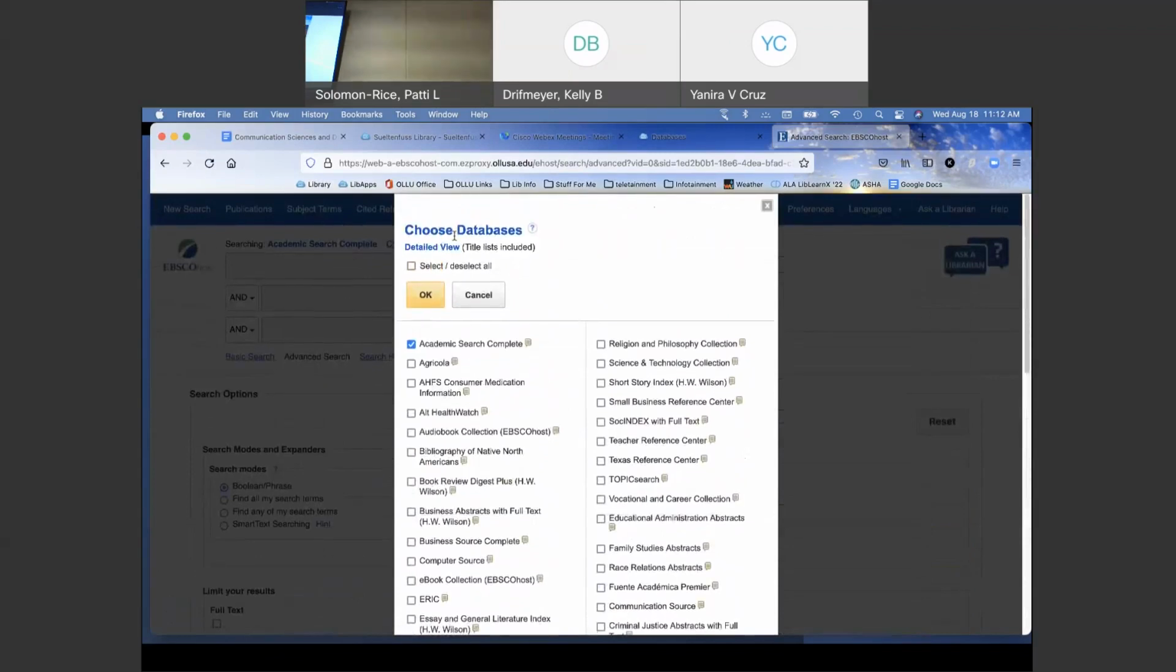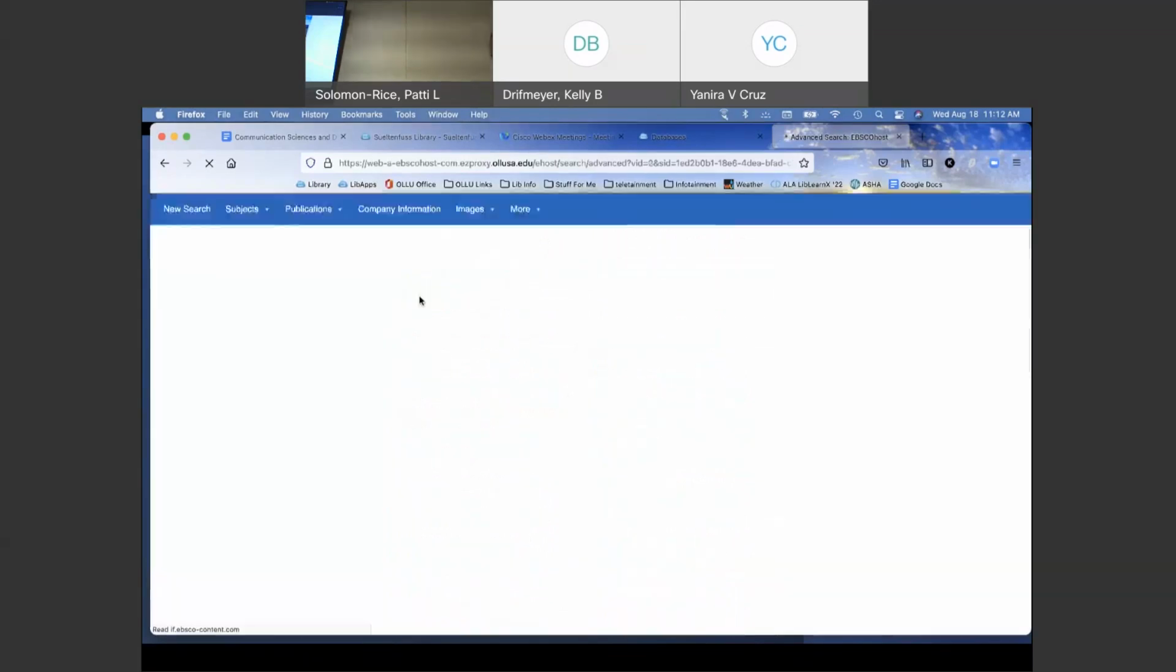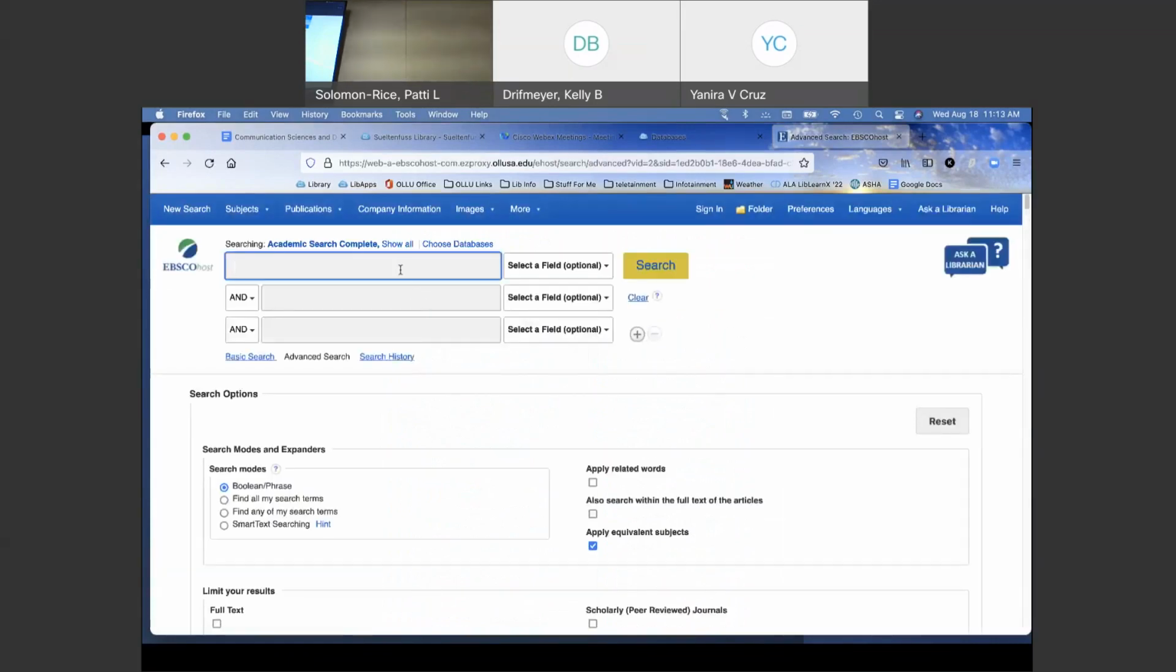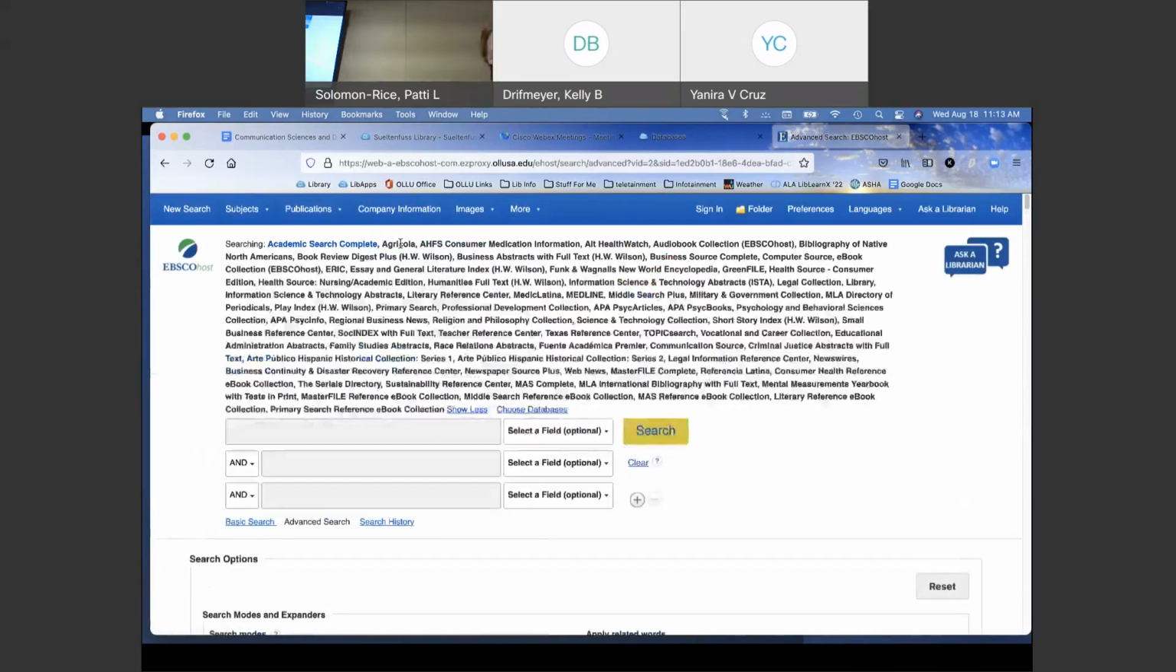So my shortcut is to select all. Don't worry about this note. That's like dial-up days. Hit OK. See, I lied. Now it's going to be slow on me. There it goes. And now you'll see not only are we searching Academic Search Complete, but we're also searching all these databases together. It is a great way to go fishing for information in a much larger pond.